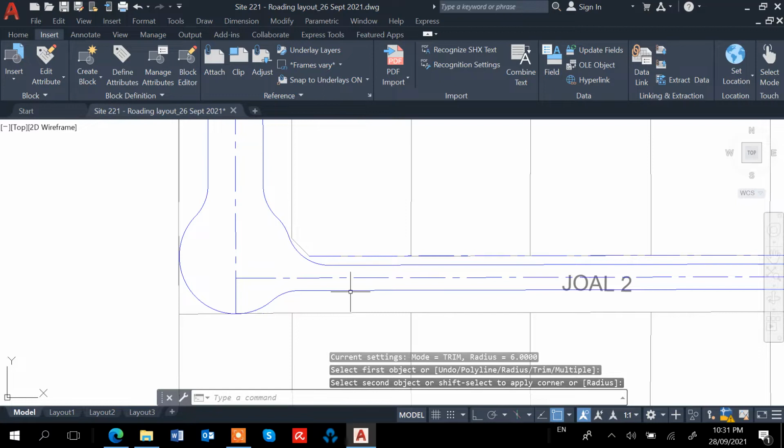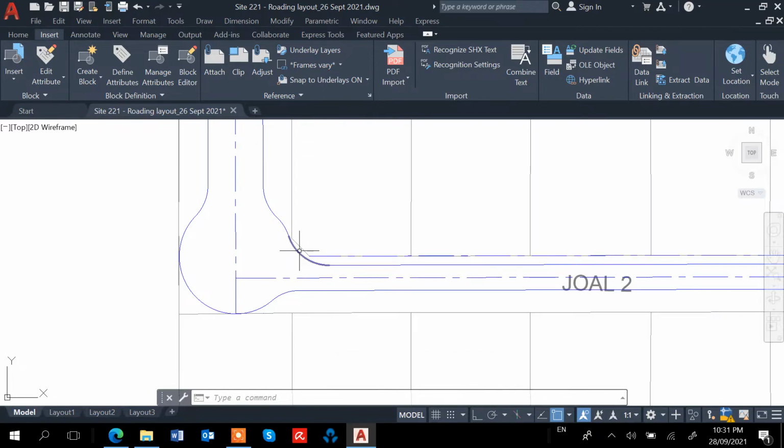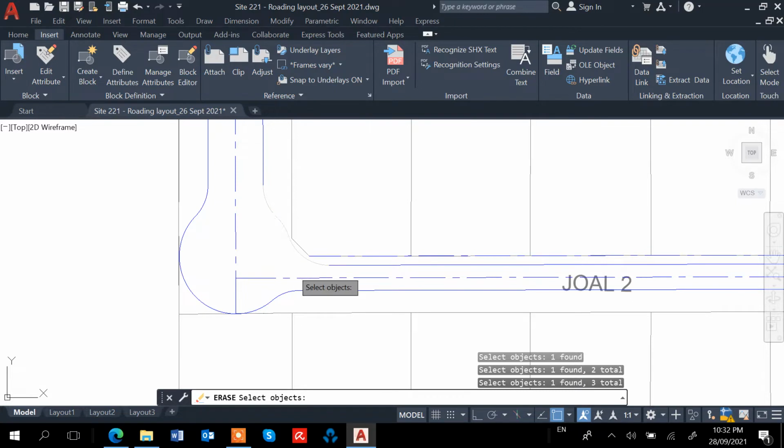Okay, but this one is not very good because this part is too narrow. I want to provide a footpath. It doesn't go through, so I think it's not a good one. I'm just going to fillet this one and that one, 6 meter. Okay, fillet.